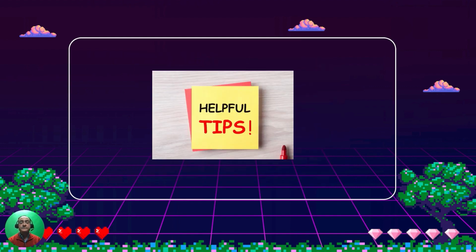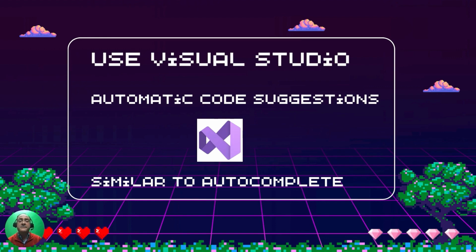In terms of helpful tips, one of the biggest helpful tips that I have involves using an application called Visual Studio. Now, the good news is, when you install Unity, it's part of the install, but you do need to set it to be the editor. What Visual Studio does is it's what you use to write the code, and similar to autocomplete, it creates automatic code suggestions. So you might be typing something and it will suggest it for you, and then you can avoid making typos through these automatic code suggestions.